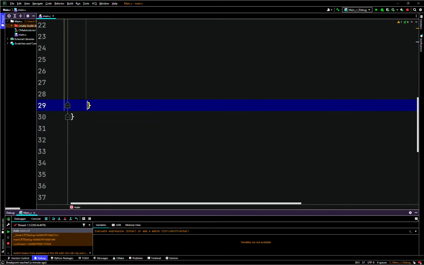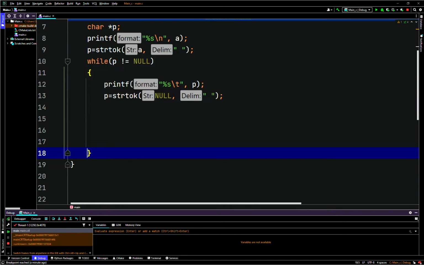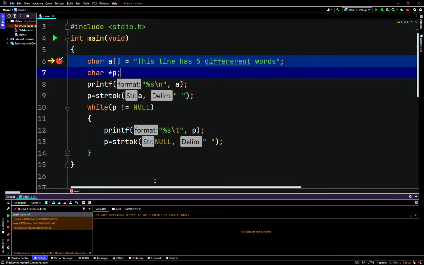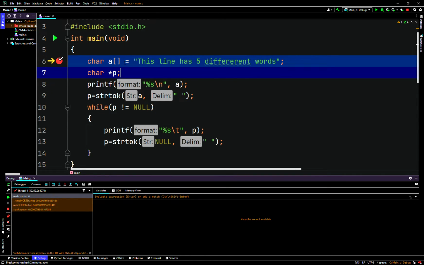Whoops, we got our bracket down here. And that's going to continue, loop around, and it's going to keep doing that over and over again until eventually it's going to print null. So that's what's going to happen, I believe. So we'll just step over this breakpoint here.